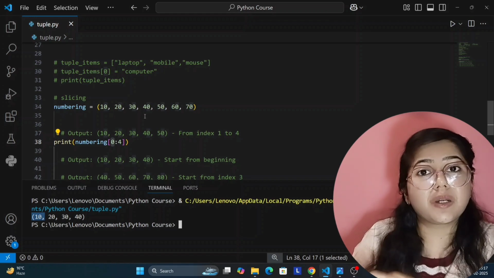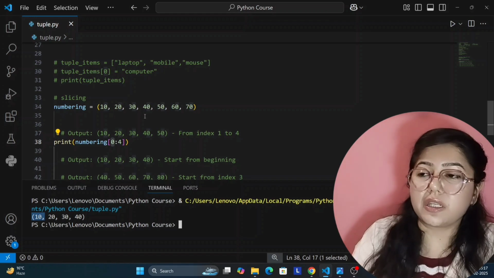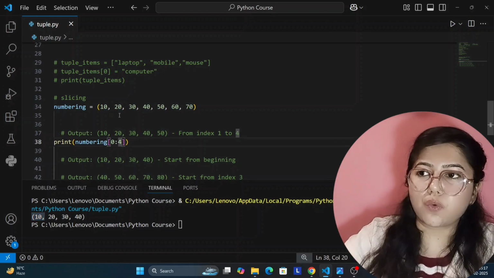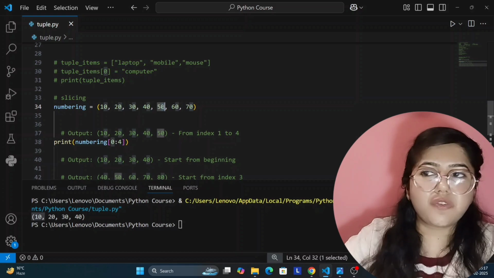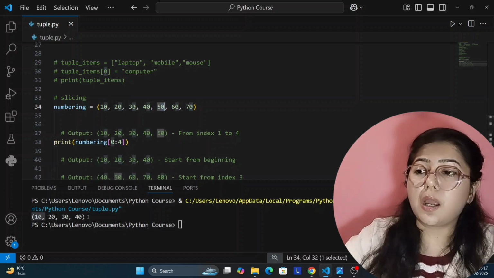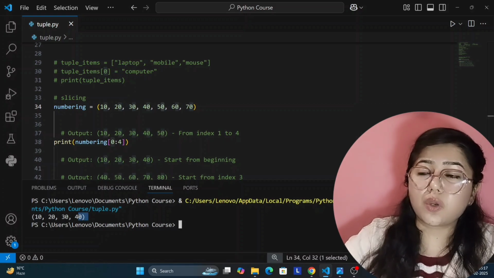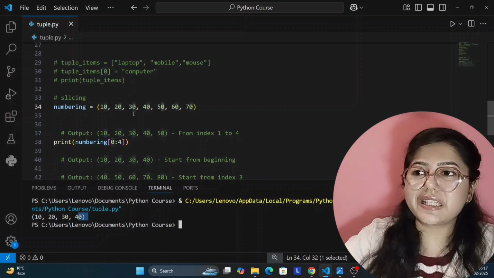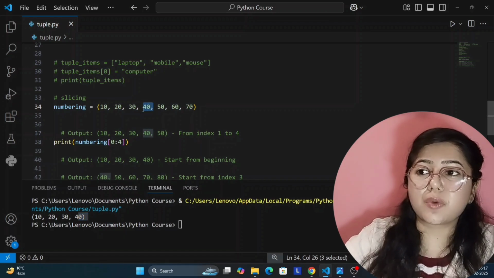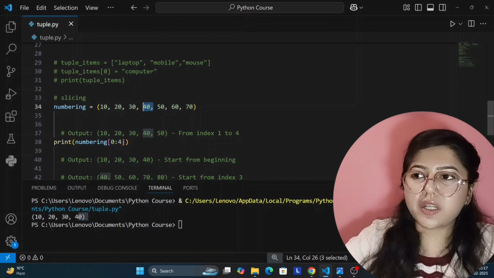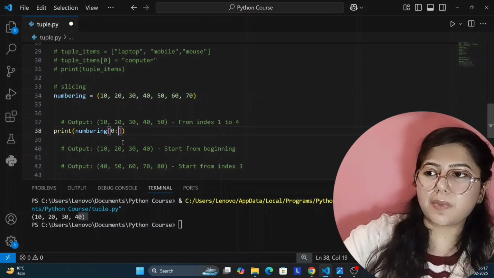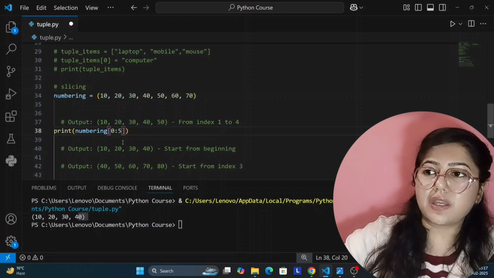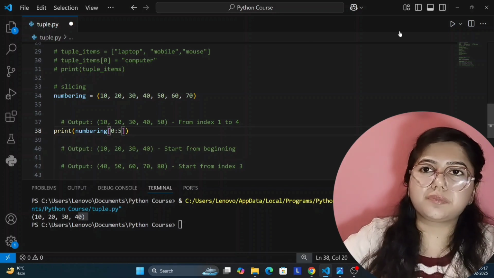I am writing 5, but it will only take till 4 only. For example, I have written here 4. This is 0, this is 1, this is 2, this is 3, and this is 4. So it should print 50 also, but it's only printing 40, because it's only taking till index number 3, not till 4. If I want it to take 4, I have to increase the index number by one and give it 5. Now it will take till 4 only.